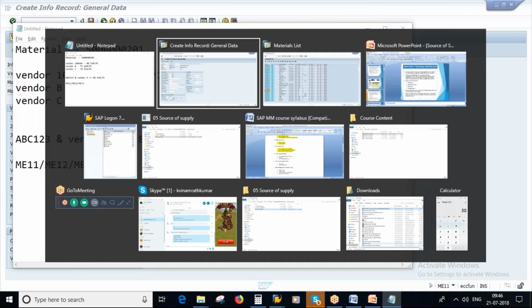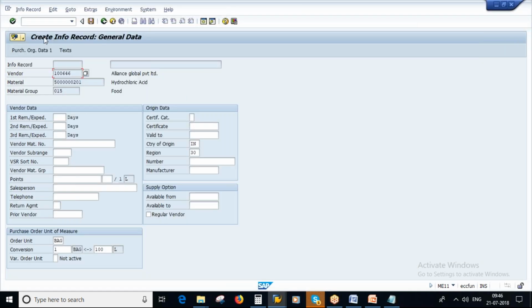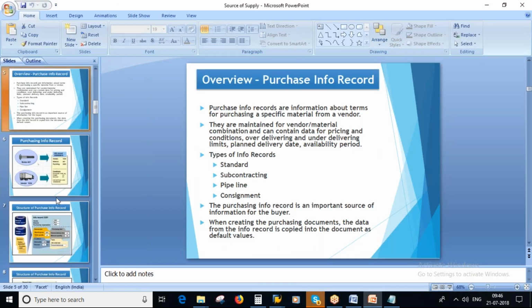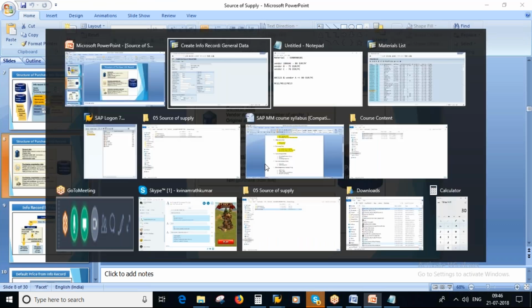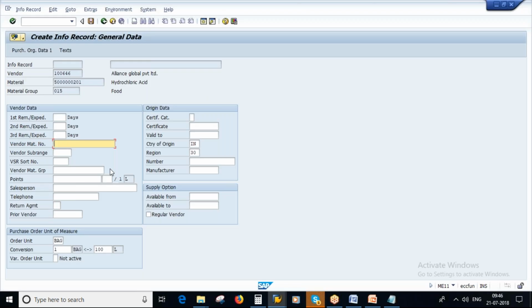Here, the moment I enter, you see Create Info Record: General Data. We are maintaining the general data. Here you can maintain the vendor material number. Vendor material number means: this is our material number in our organization, but at his site the vendor may have his own number. Let me maintain it as 712345. This is the vendor material number. I'm just entering it randomly.